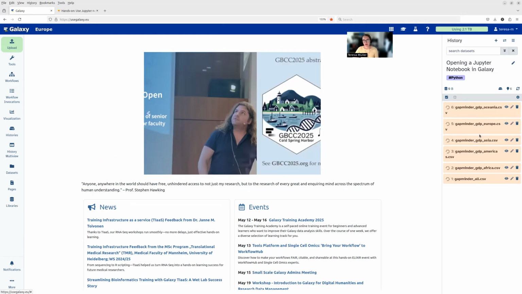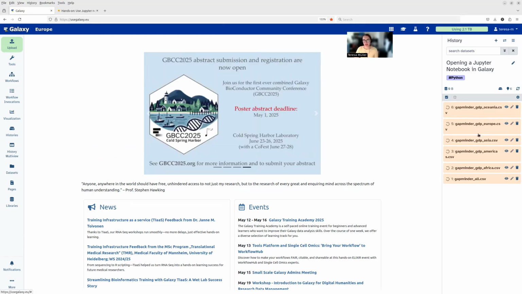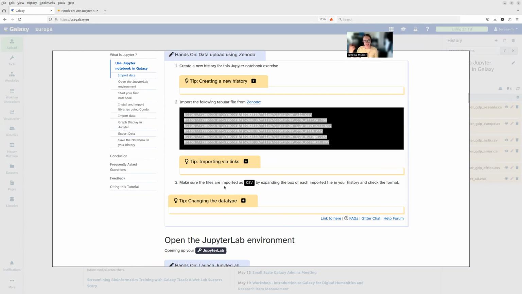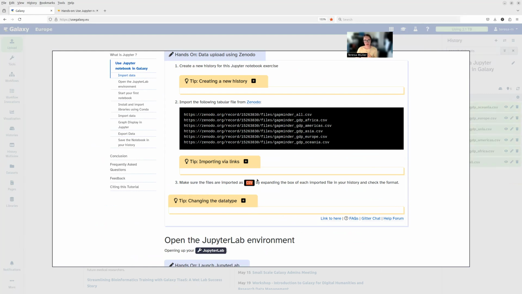Okay, so we're gonna let them upload and just follow the next steps of our tutorial. After the files are uploaded, we need to make sure that the files are in CSV format, because we have tabular files, so a comma-separated file format. And this is what we're going to check now.